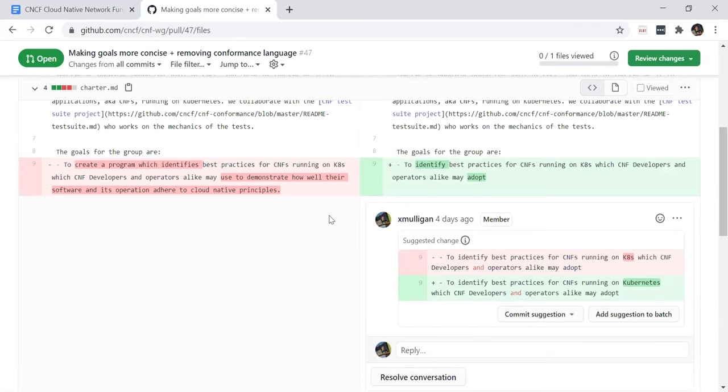So I guess at the highest level, there's two things. Number one, we're moving away from talking about required or conformance type words, moving away from that language towards this language of best practices. So we're putting forward best practices that could be relevant to either developers, so you're developing CNFs, or you're an ops team. Sorry, not just an operator, but you're on an ops team. And is this best practice relevant to you? So moving forward towards that as far as language.